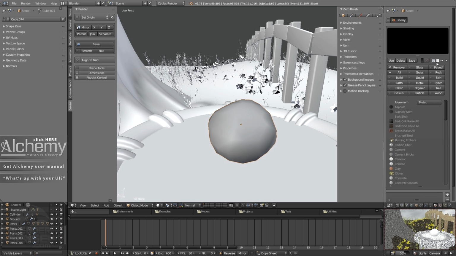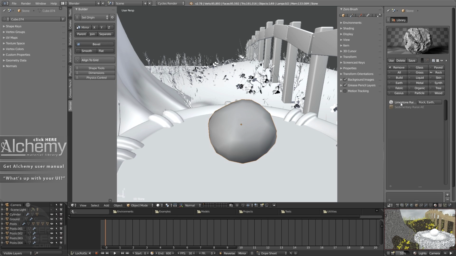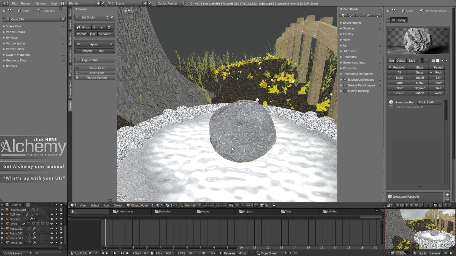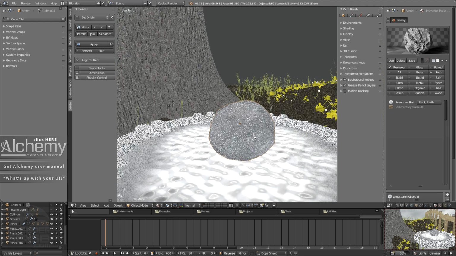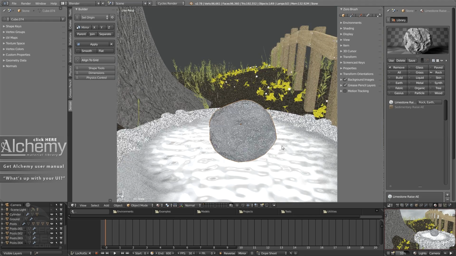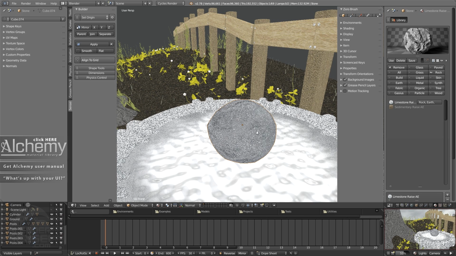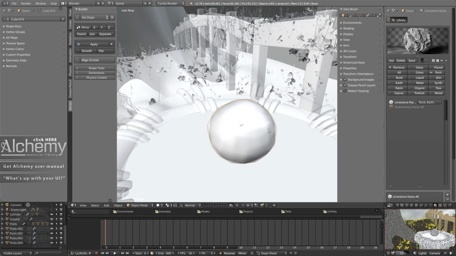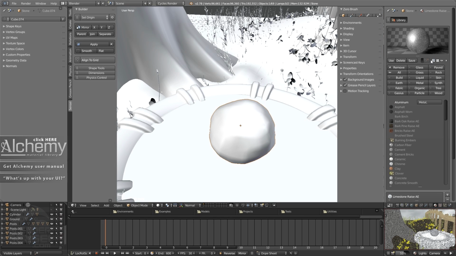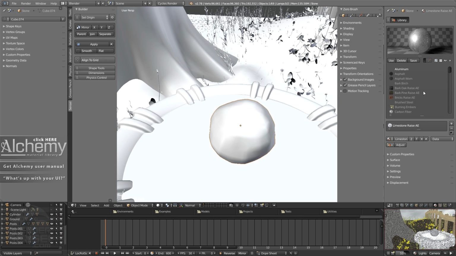Now I'm going to open up my library. Under my categories, I'm going to select rock and select this limestone here. Limestone Raise AE is its full name. Press use, and if I press Alt-Z, we can get a little bit of a representation. Obviously none of the cool displacement geometry that's going to happen when we render, but it's still cool to see it like that.